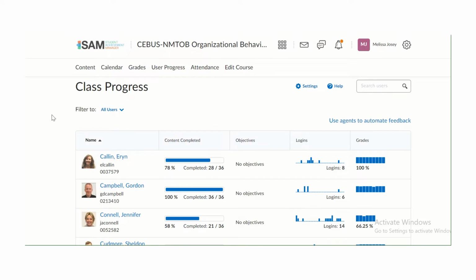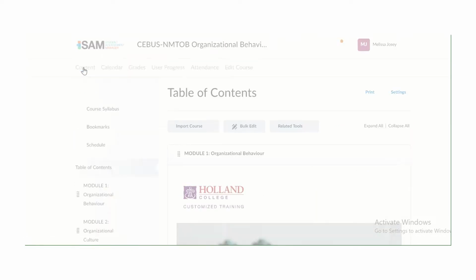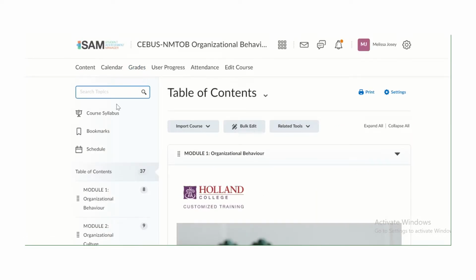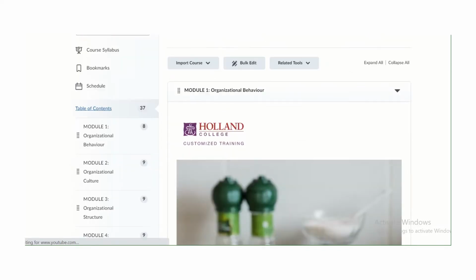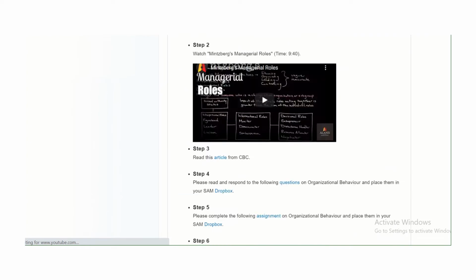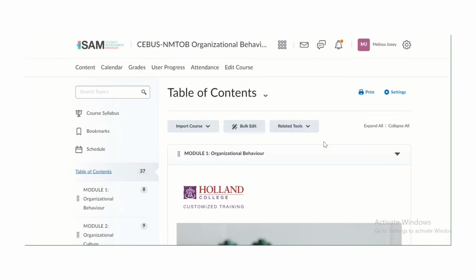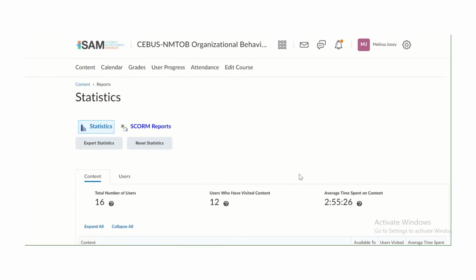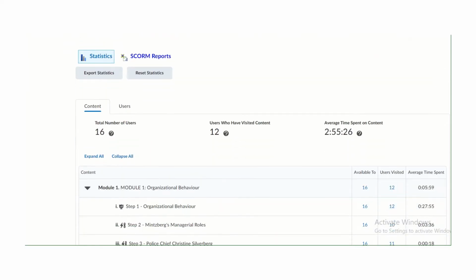And of course, sometimes we would like to go a little bit deeper. So as the editor, I am allowed to go to Content, and I can click on my table of contents, and that shows all of the modules. And I have some special related tools here. There is something called View Reports, and this will bring me to a page of statistics.